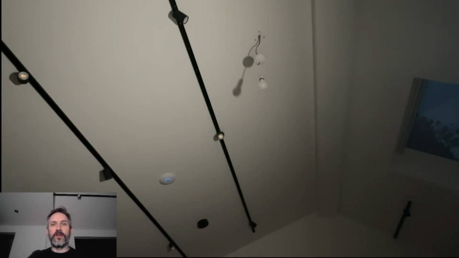And one of the things that I wanted to do was to install track lights. So this was kind of a perfect opportunity, I guess, as part of the building work. So I had some very, very nice track lights installed.